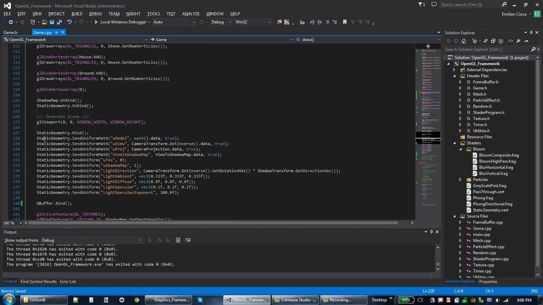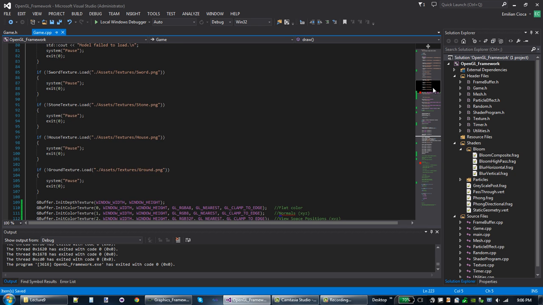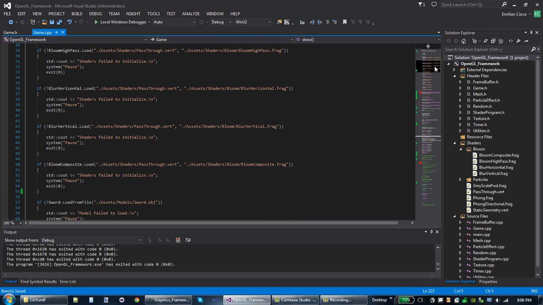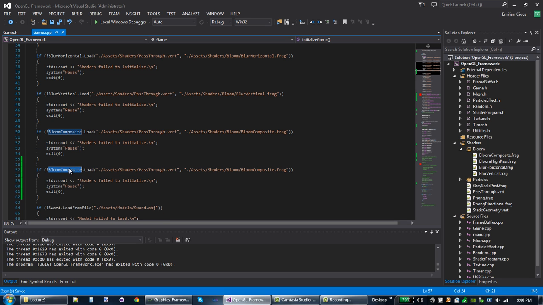So what we're going to need now is a new shader to replace this static geometry one that we were using previously. So let's go into our header, new shader program. Looks like we have bloom high pass there. Let's call this gbuffer pass. Let's bring this guy over to game.cpp and find some more shaders. Here's some more shaders. Copy one of these blocks. Replace this with gbuffer pass.